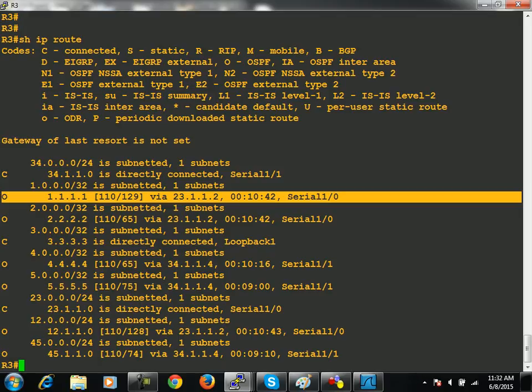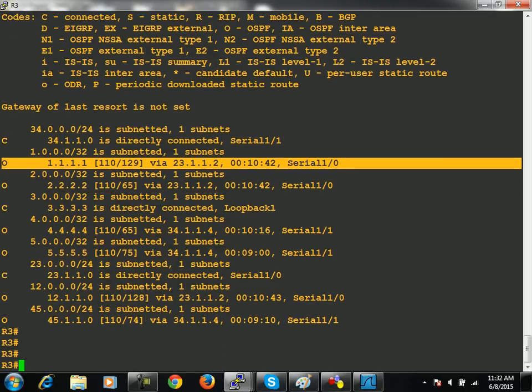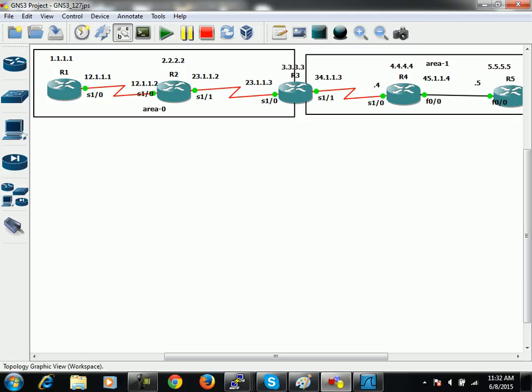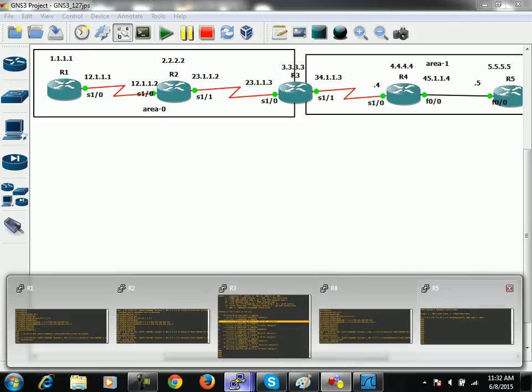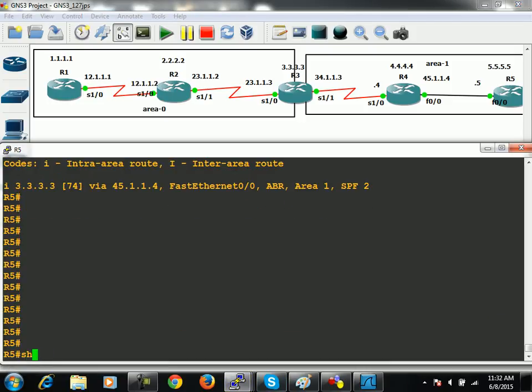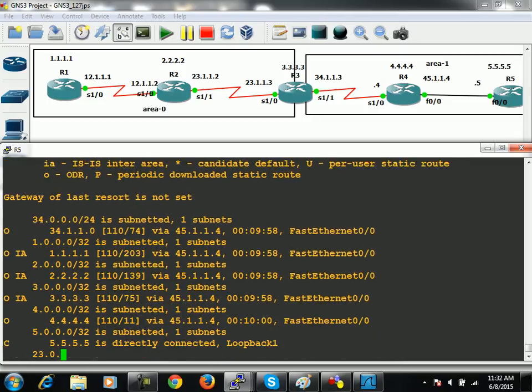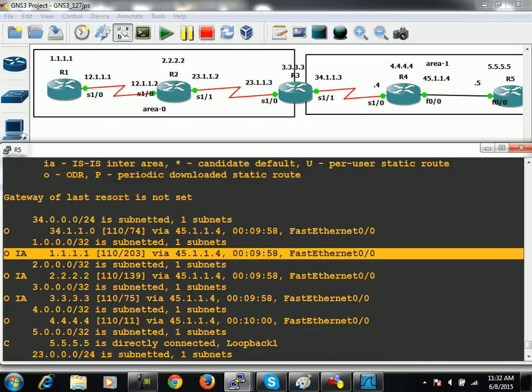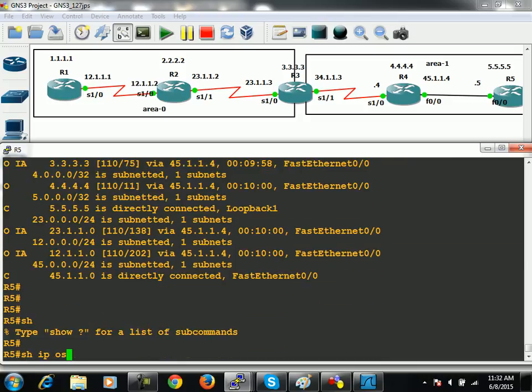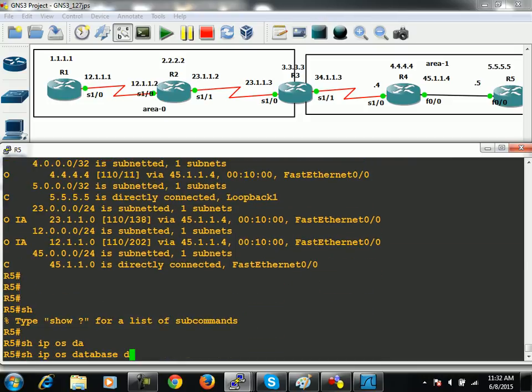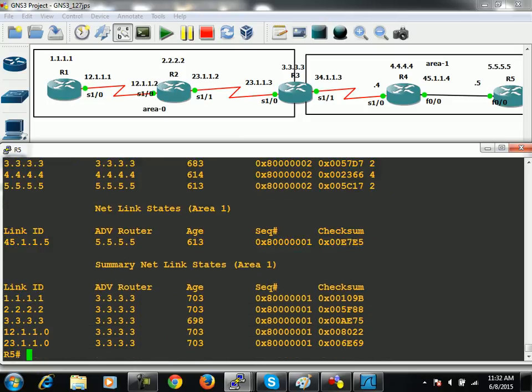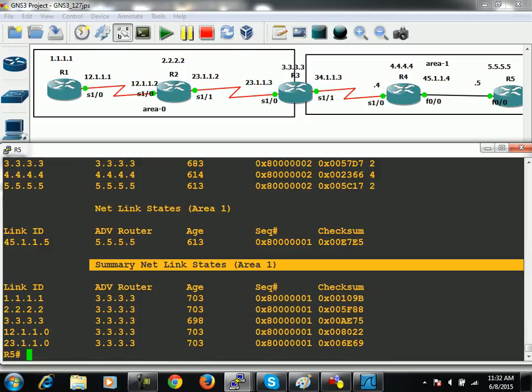Fine. So this time summary LSAs have been generated by this ABR. Great. Let's move on to R5 now. R5 is receiving this 1.1.1.1, the loopback of R1. But this loopback of R1 is coming as inter-area, and inter-area will always come in the form of summary LSA. Show IP OSPF database. So this 1.1.1.1 is coming in the form of summary, and the summary LSA is for area 1 only.